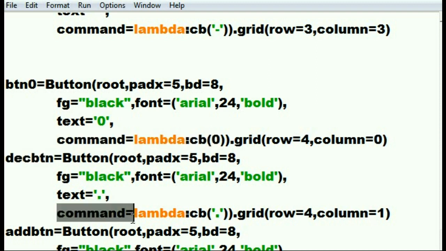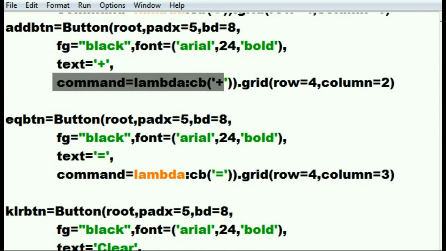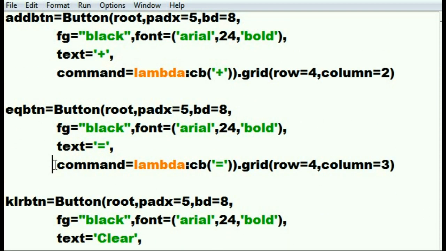Decimal button. The command I want you to do is the lambda function I define here: call cb, pass it a period, in quotes, of course. Add button. The command I want you to do is the lambda function I define here: call cb, pass it a plus sign, within quotes, of course. Equal sign. The command I want you to do is, for now, the lambda function passes cb an equal sign, but it's going to need a different function, and I'm going to do that in the next video.